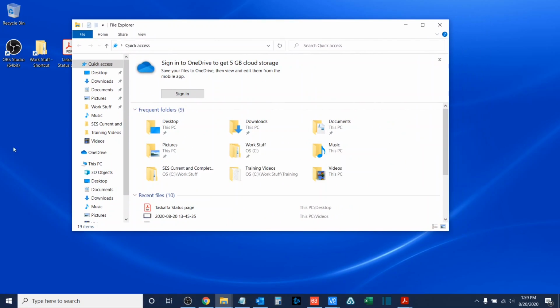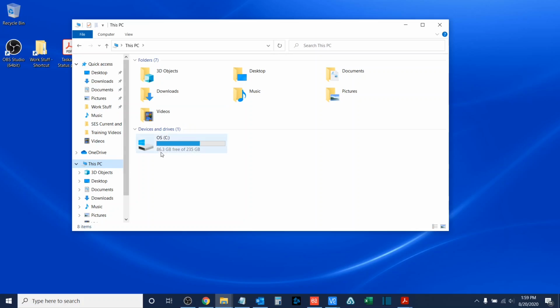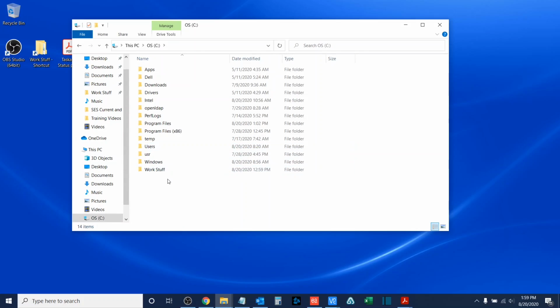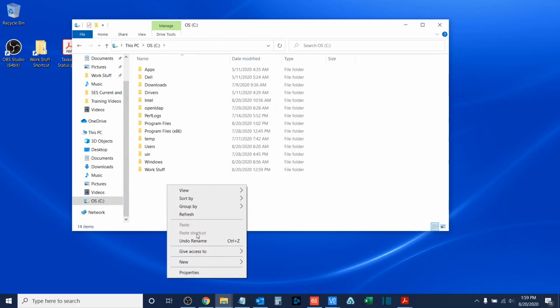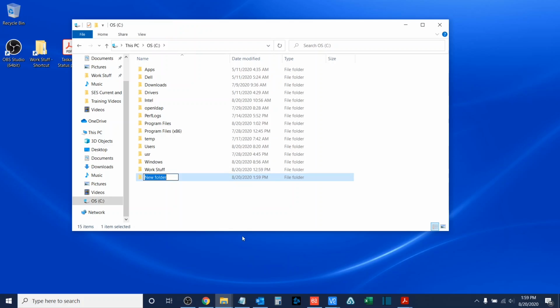The first thing I would like to do, in an ideal world, is put my scan folder at the root of the C drive. This makes the process for setting up the scan folder via SMB protocol very painless. So, I will open up my File Explorer, go to the C drive, and in here, I will right-click, select New, and then Folder, and I will call this Scans.